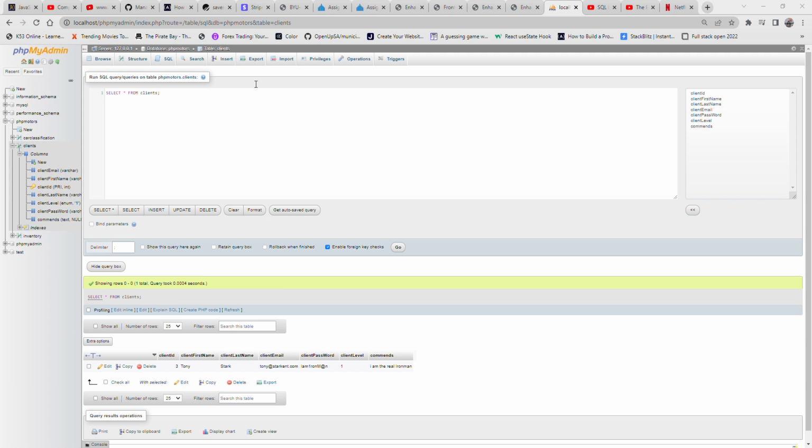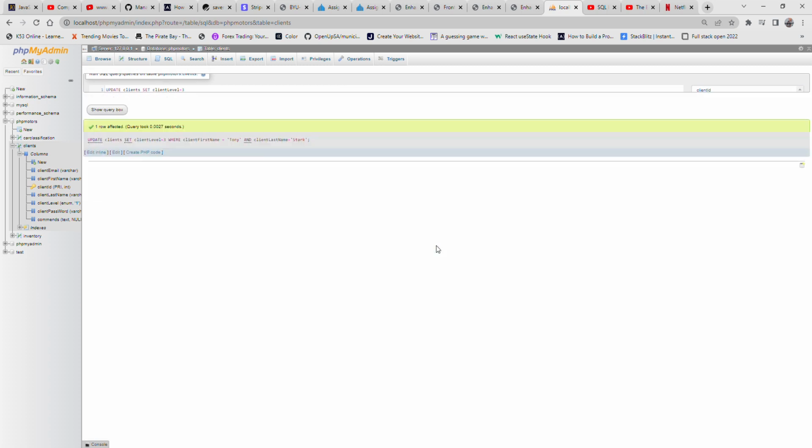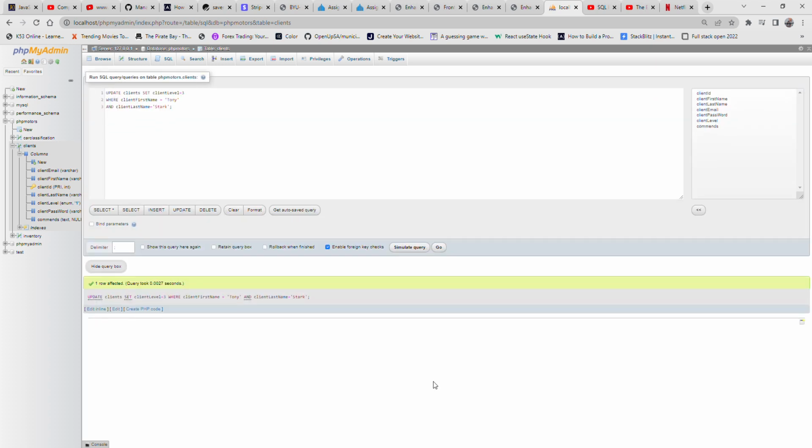Let's run the second query, which is to update. The second CRUD operation is to update the clients table, and then we want to set the client level to 3, not 1, where the first name is Tony and the last name is Stark. This where clause is to be specific. You know, we might have more than one data entry that has the first name of Tony. So let's do that. There, that was successful as well.